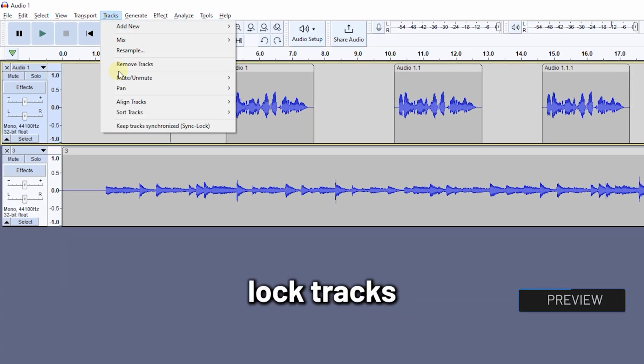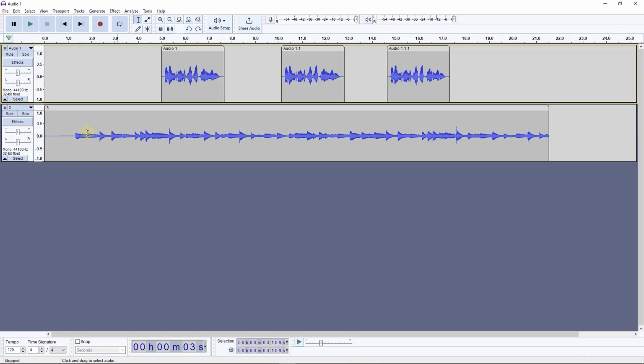How to sync lock tracks in Audacity. To begin, I created some audio tracks and edited both tracks.